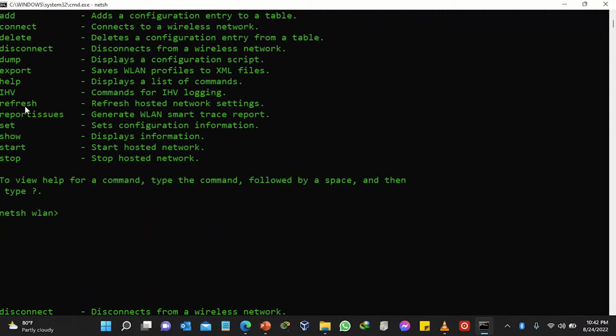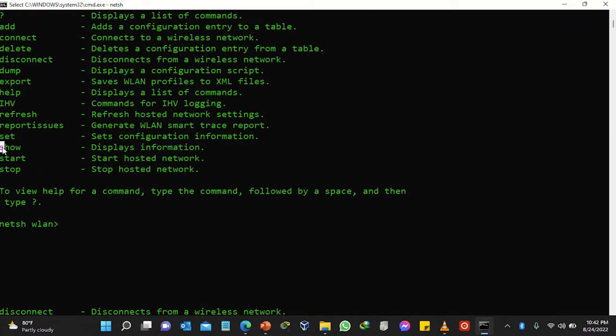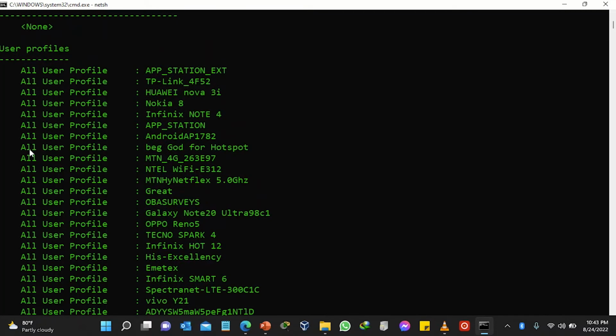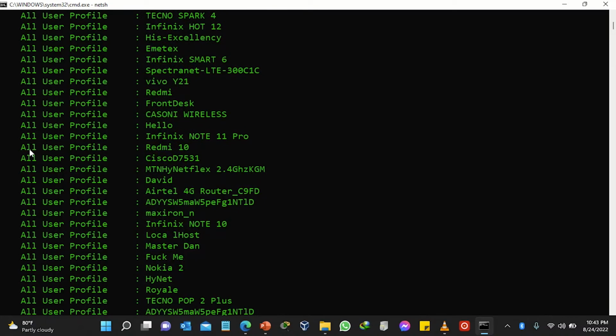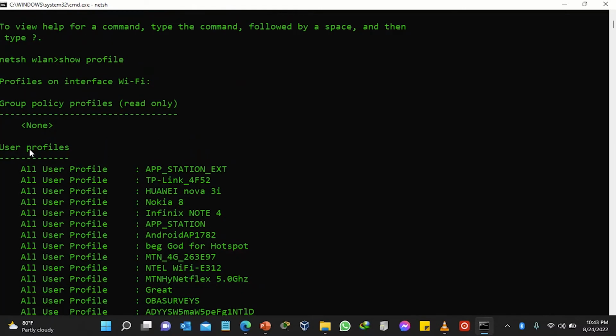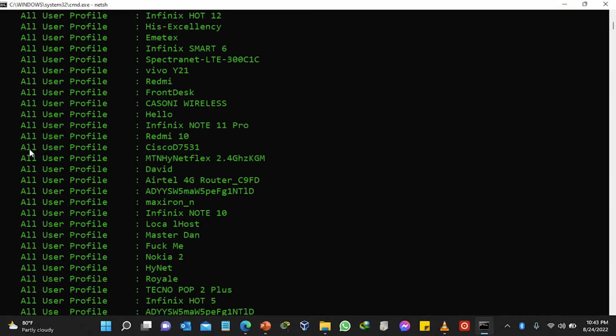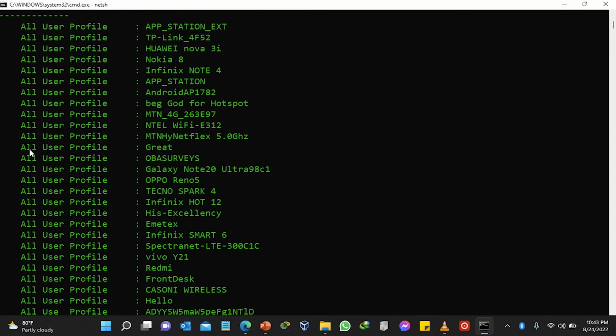So what we are going to do now is we want to view available profiles on our wireless LAN. And to do that, we are going to use the show command. Now, type show profile and hit enter. This will show us all the available networks which we have connected to. These are all the networks I have connected to, as you can see. So all I have to do is to go into one network and check for the information on that network.